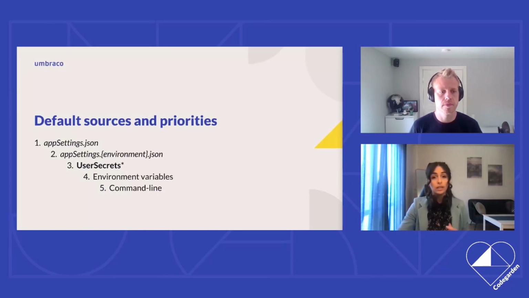Next, and only if the environment is Development, values are read from user secrets. This is the recommended place for storing sensitive data like passwords. Further on, we read from environment variables. This is now the recommended place for sensitive data in production. Finally, and therefore with the highest priority, configuration values can be provided via the command line while starting the application.